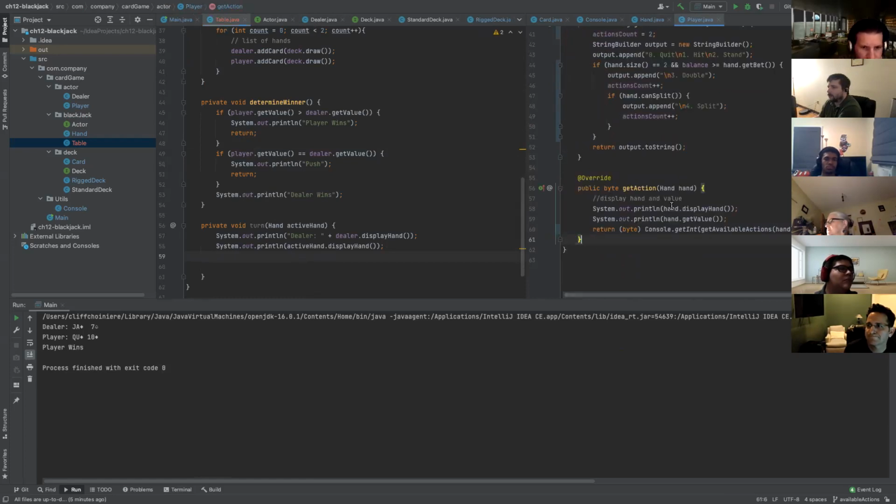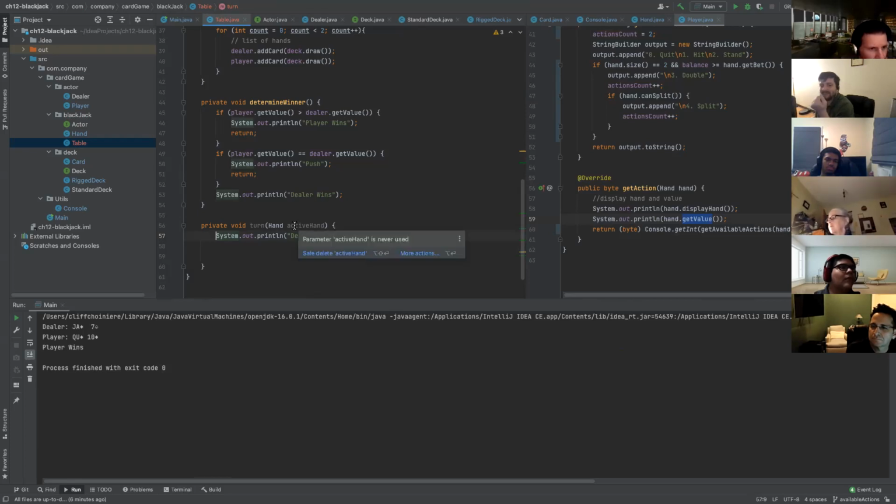You see here, get action, we're going to go ahead and display the hand already. So we may not need this, do we? Get action will display the hand for us too, and the value. So this line doesn't seem to be needed, so we can get rid of that one. We can still display the dealer if we want. We could also even do a cool thing here: we only display the dealer if the active hand is not the dealer hand. We'll add that later.